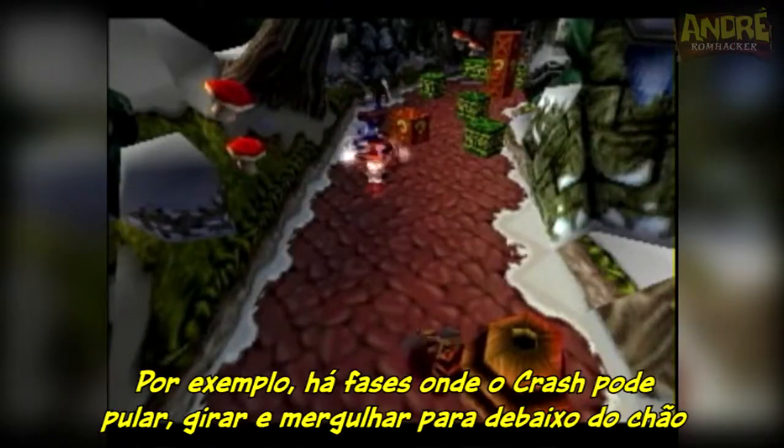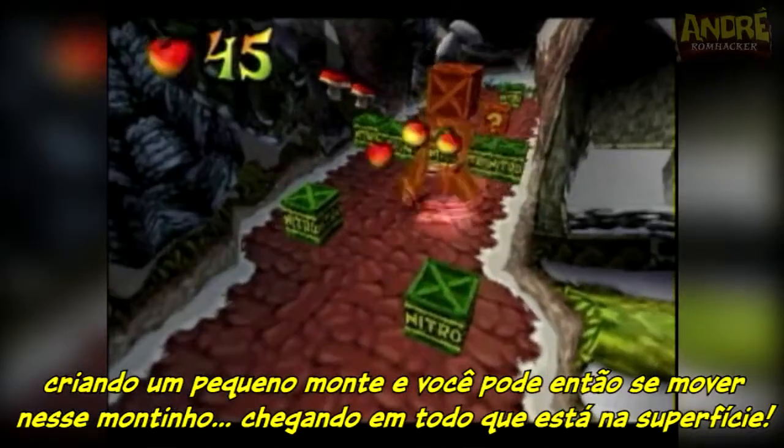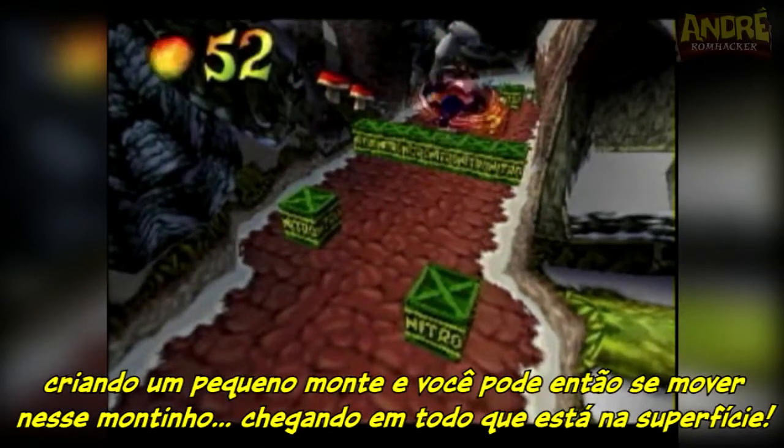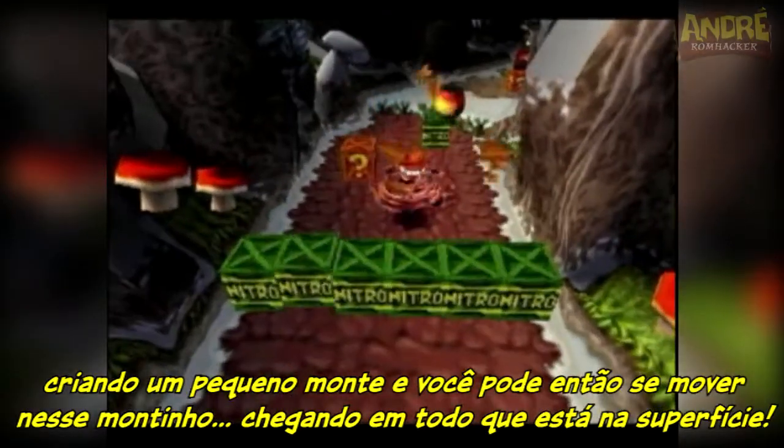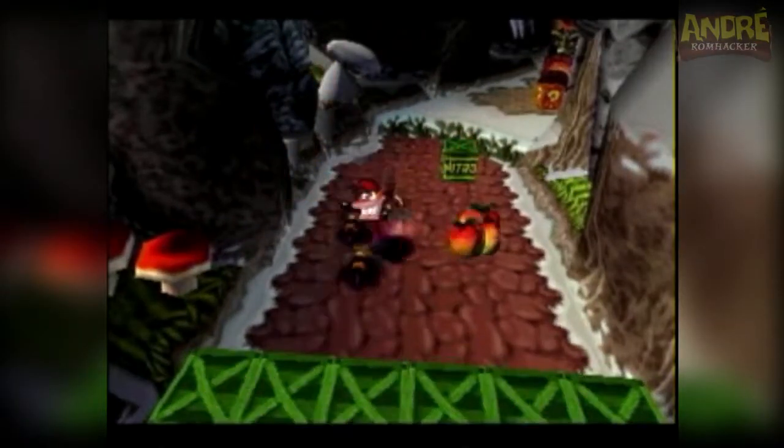For example, there are levels where Crash can jump up in the air, spin around, and dive underground, creating a little mound, and he can then move around as this mound, getting by everything that's on the surface, but still attacking them by sticking his arm up and spinning them away.